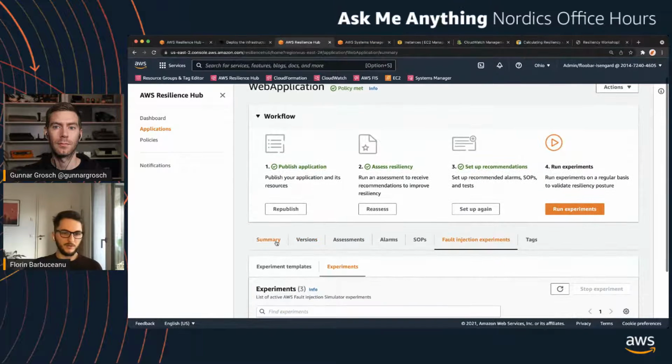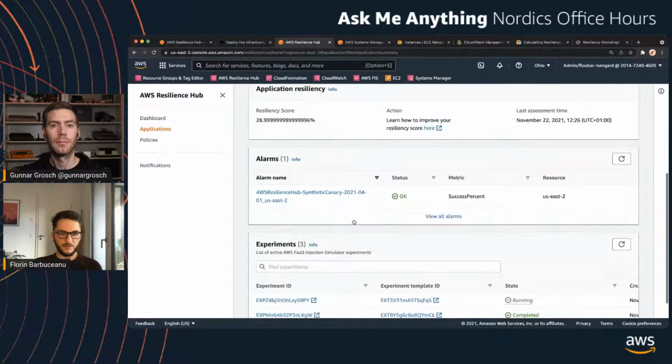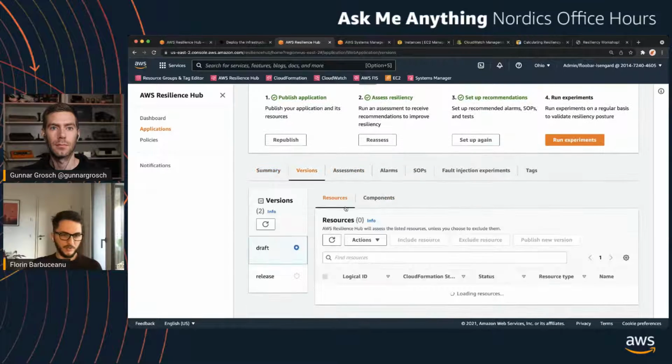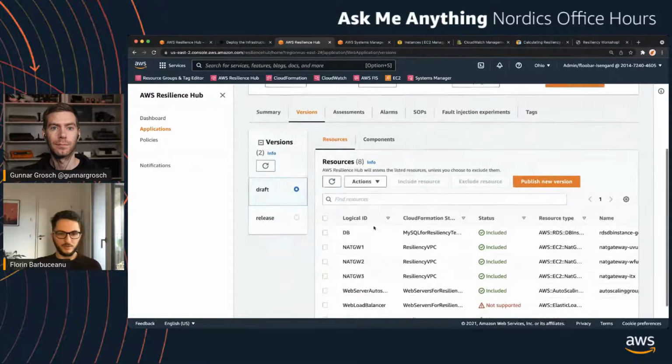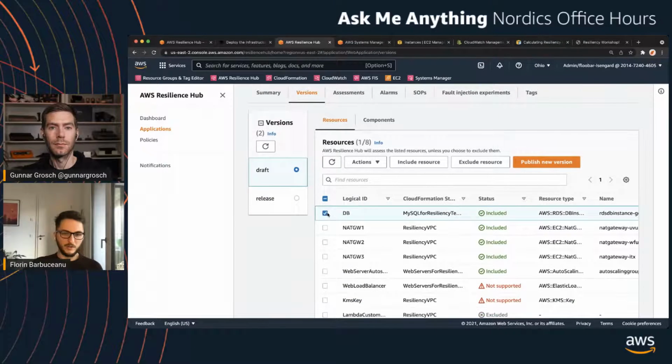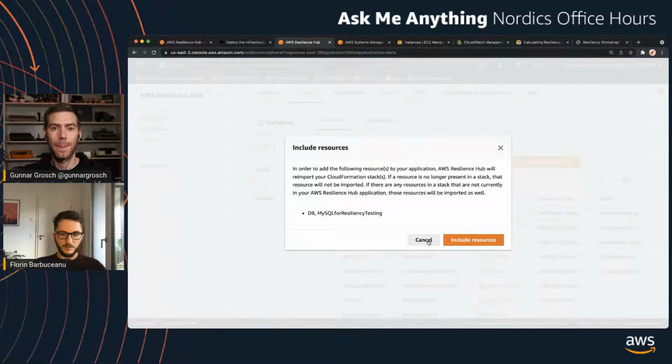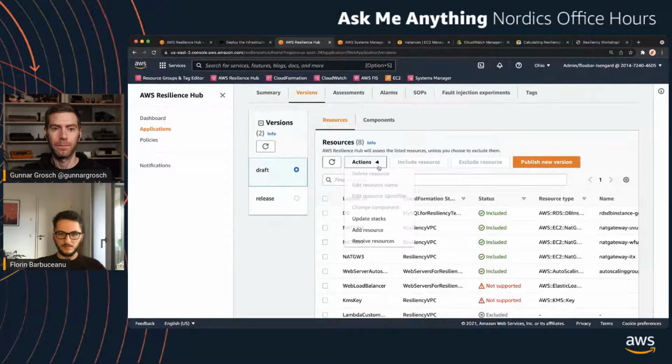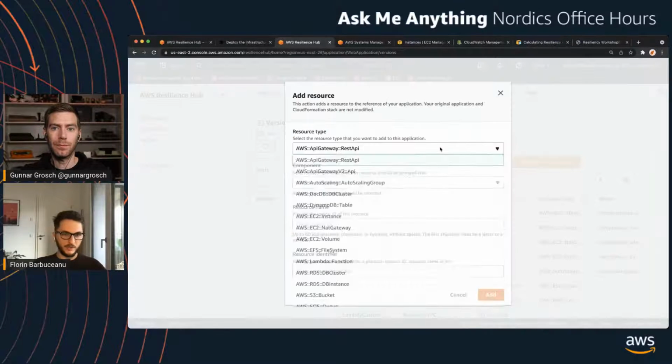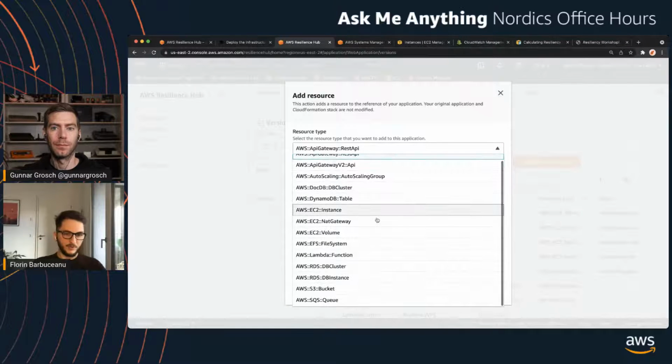So we can always go back to the application descriptions, under versions, and start working on the draft and see, look, we're not using this MySQL anymore, so we can exclude the resource, and we can include some new resource. For example, we can add a new resource and just say, here's, by the way, the list of the resources supported.